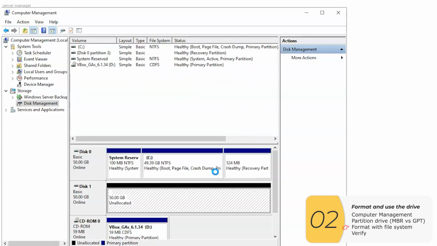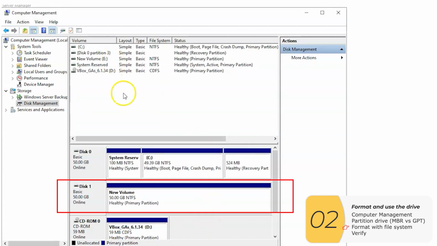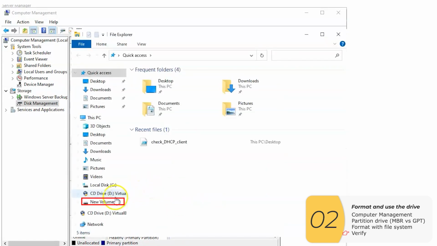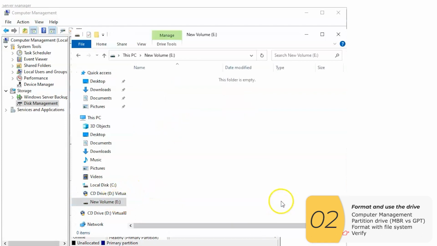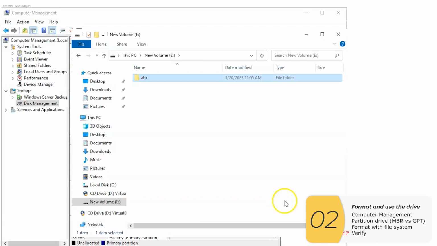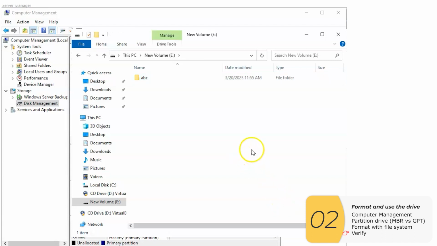You see here is my new drive ready to go. I can go to File Explorer and test it out. You see there it is in File Explorer. I can make a folder, I call it ABC, and there's my folder. So there it is, installing a new drive on Oracle VirtualBox with Windows.